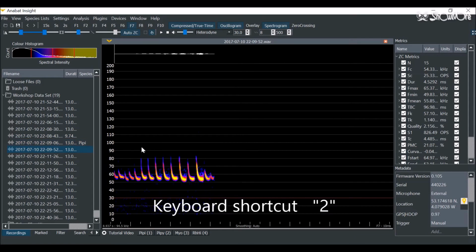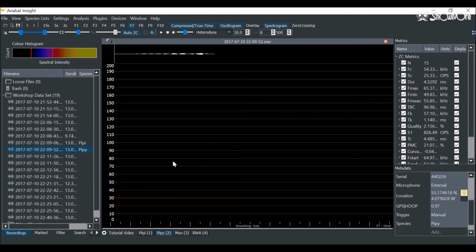You can also use the numbers 1 to 0 on your keyboard to apply a label too. You can also apply multiple labels. Just click on all the labels you want.